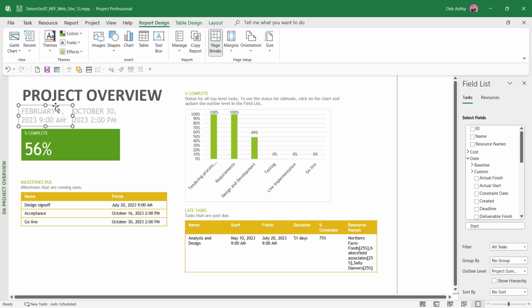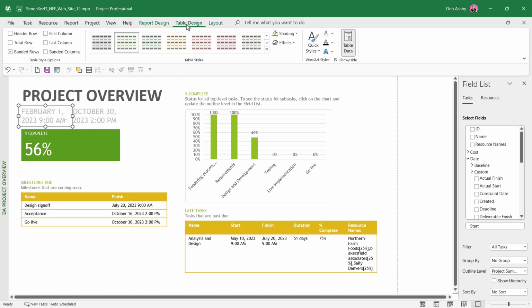So if we click on the start date just here, one other important thing to know is that this is effectively in its own table. How do I know that? Well, if we click on it and check out our contextual ribbons, you can see that we now have access to the table design ribbon. So both of these dates are housed effectively in a one row, one column table.